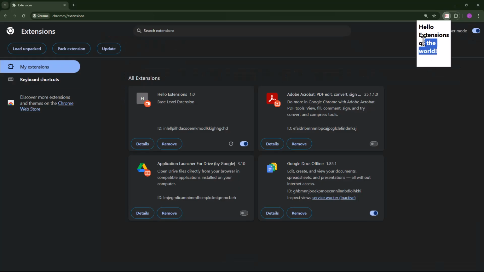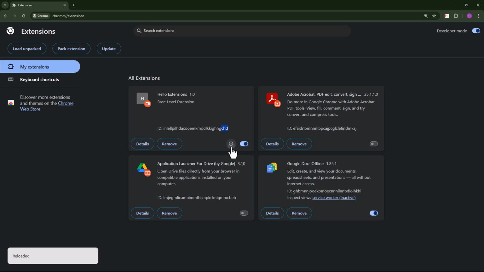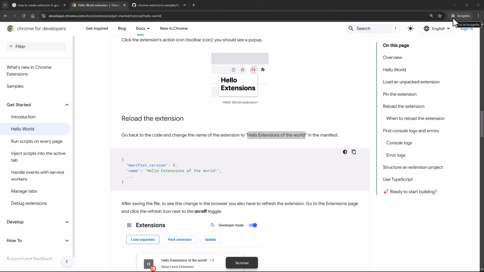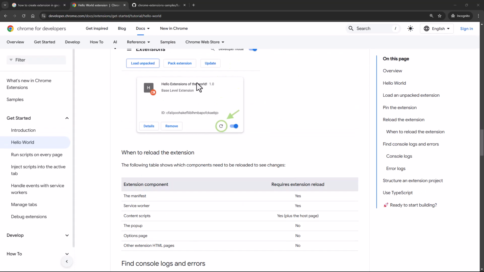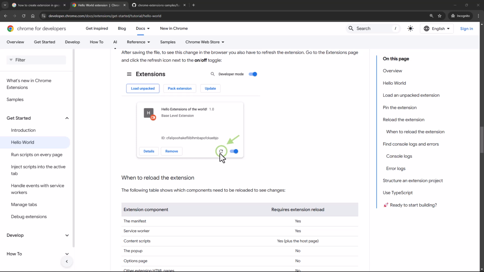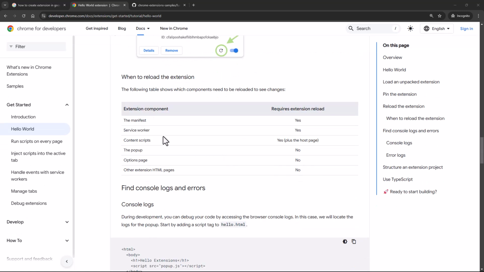You can see this did not require us to reload the extension. Okay. What does this mean? Reloading is a process wherein you click on this icon. You can see this reload icon here. Okay. So if you have made some change to your extension, you should reload. And there are kinds of changes that require reload. So if you come over here, okay, here you can see they've demonstrated how you can reload the extension. And you can see if you change the manifest, you need to reload the extension.